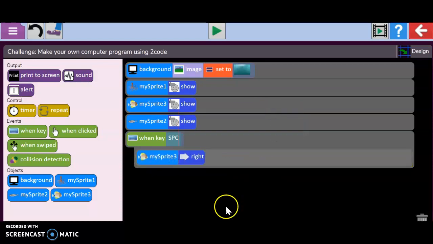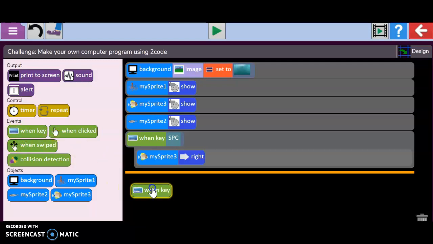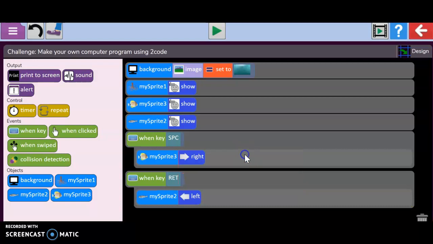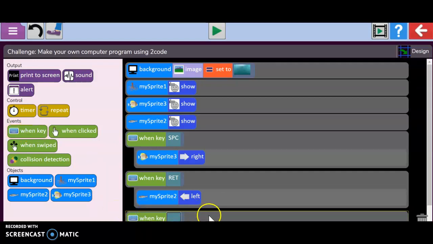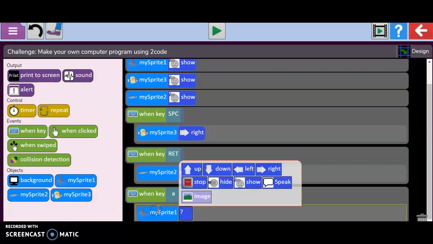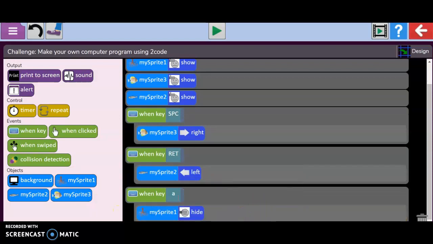I want him to swim to the right. Then when I press the next key, my next key might be enter, I want this fish, drag it in, to swim to the left. And now I can add in another key. When I press A, I want my, let's move down, my octopus to, let's say, hide. Okay, so let's press play and let's see what happens.